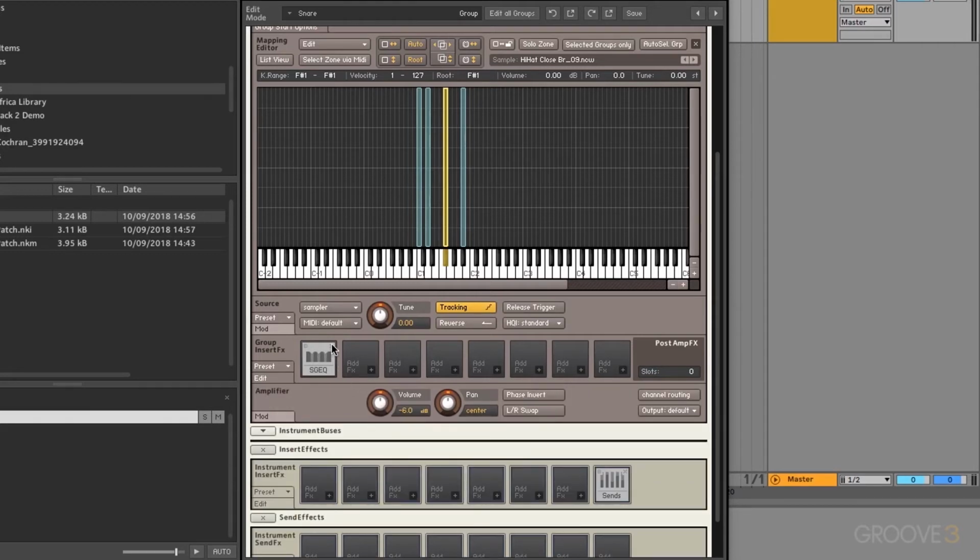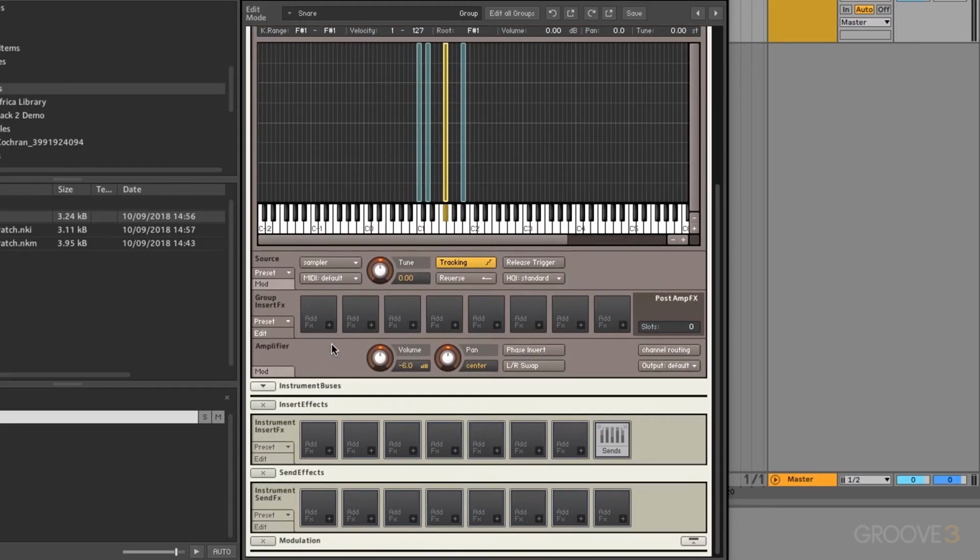instrument insert effects section. So by using this section of Kontakt, it enables us to add effects devices that will be applied to our entire instrument device. So whereas previously that effect that we had, the low pass filter, was only applied to the snare sound, in this section we can apply something like a reverb that would go across our entire instrument.